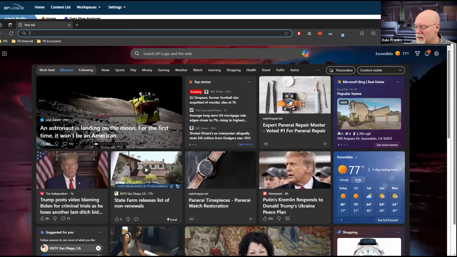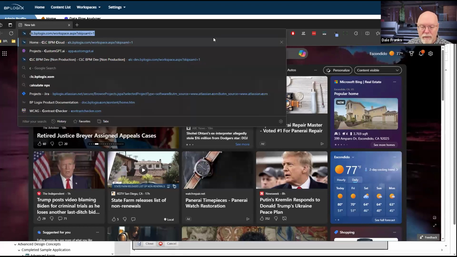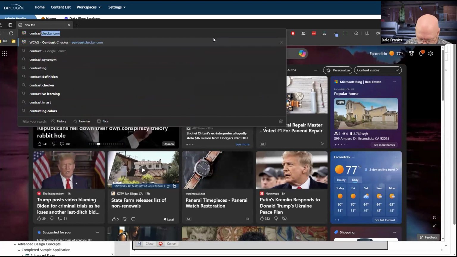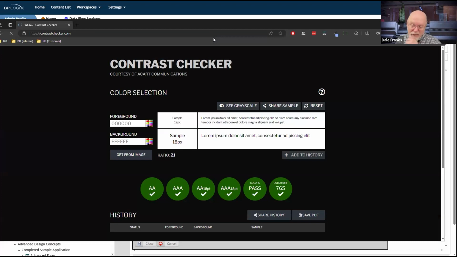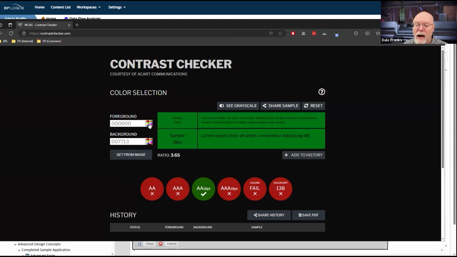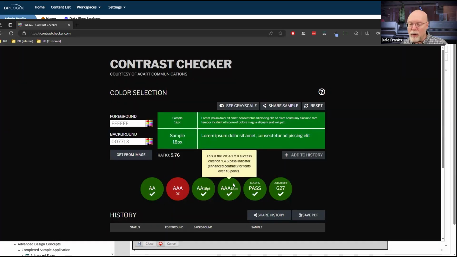So we're going to open up a new tab, and I'm going to move it into a new window so that we can see it as a separate window. There's a website called contrastchecker.com, and what this website allows me to do is test for accessibility. I had that background color for that green, which I just copied, and I'm going to paste that green color in there. And I'm going to change my foreground color to white, because that's what I had configured on my button. And that tells me how compliant I am.